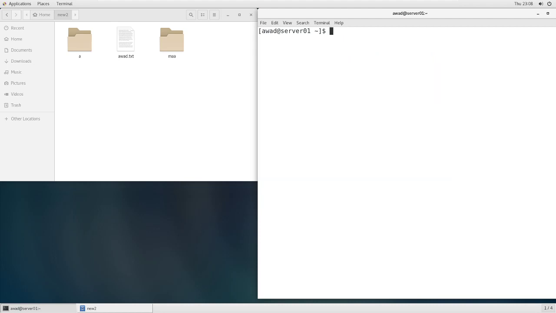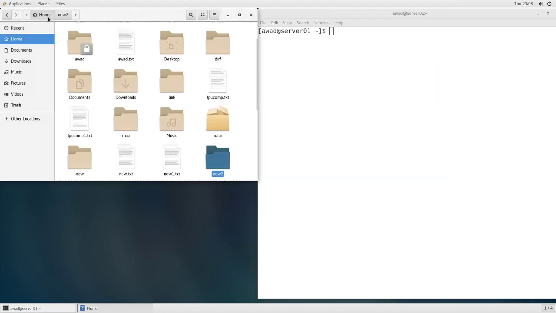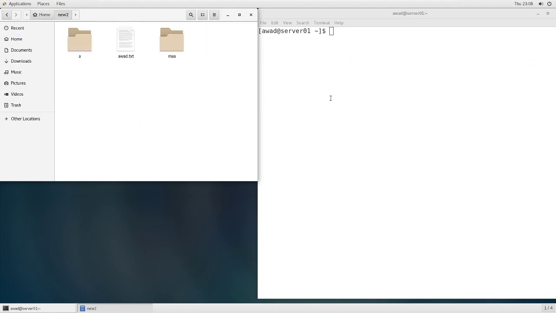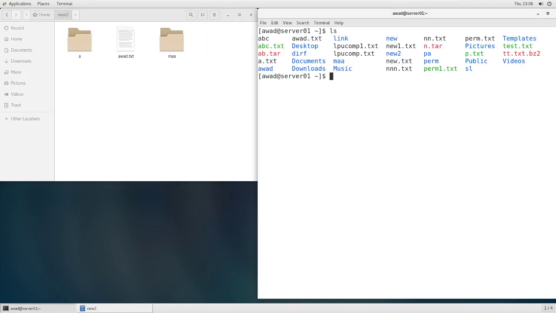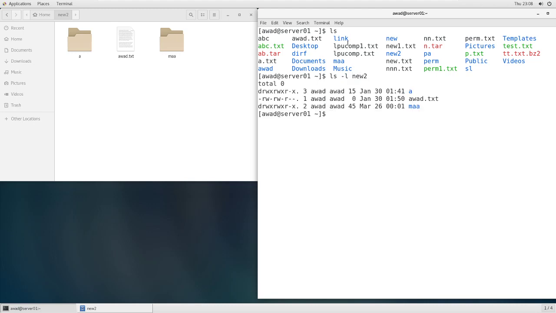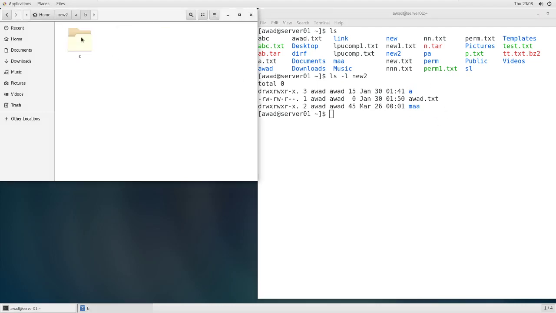Like that, inside new2, as I showed you, if you write ls -l new2, it will reflect the content inside this directory. Inside new2 there is a directory A, inside directory A there is a directory B, inside B directory C. Inside new2 there is also a directory ma, and inside ma there are two files.